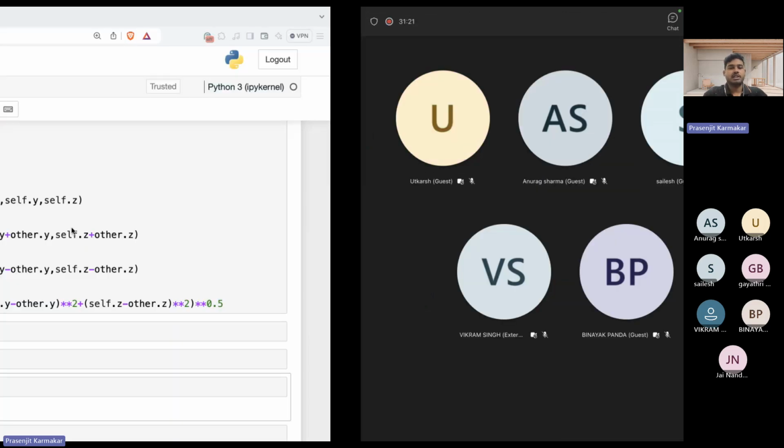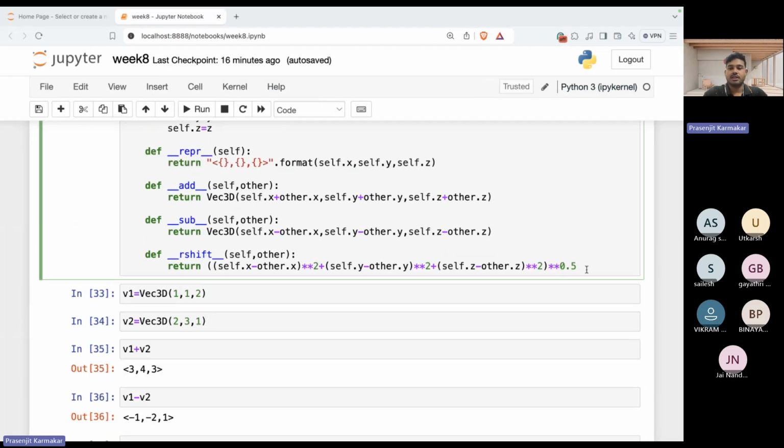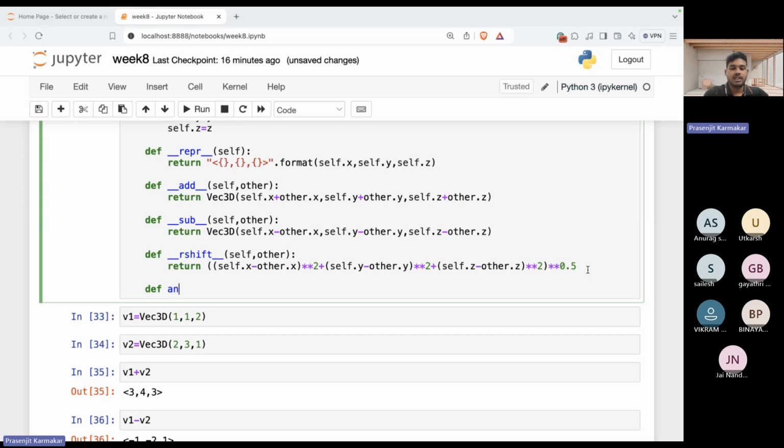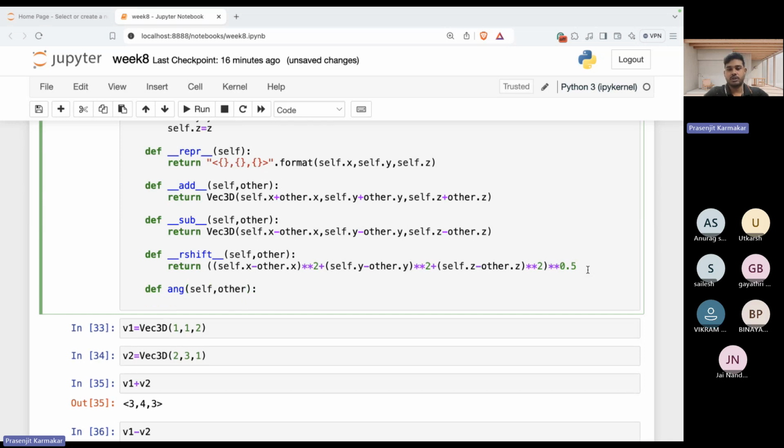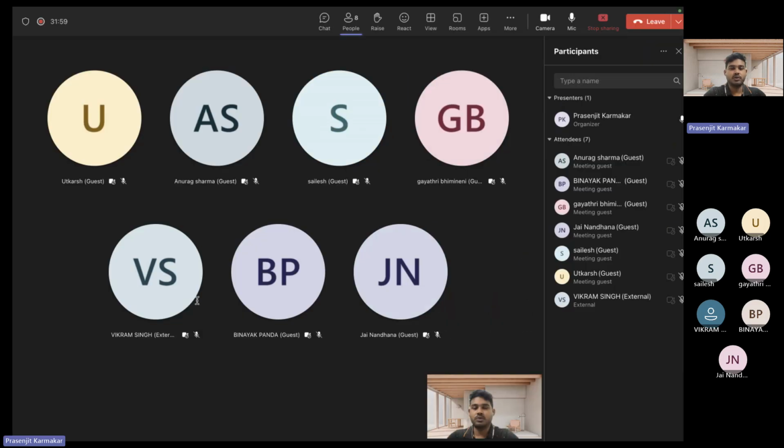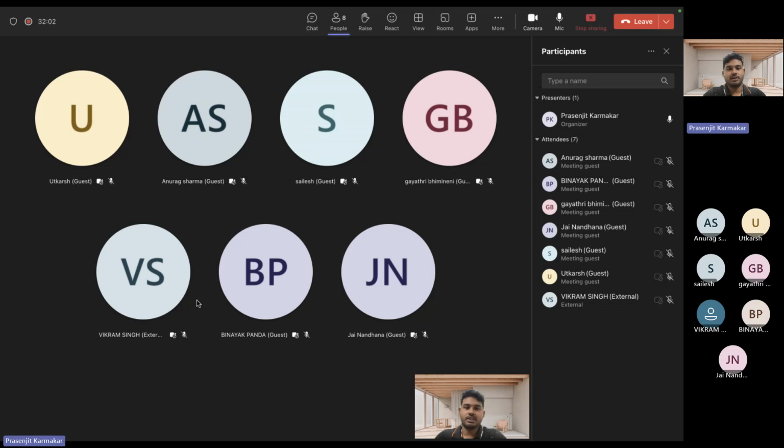If I use, let's say, the ang operator, I can just define a custom function ang self comma other, which will give me the angle of two vectors. Also you can define the dot product, cross products, and all those things. The vectors can be dot product or they can be cross product, right? So angle, how can we compute angle? Can anyone just unmute and say what is the logic of computing angle between two vectors? It's like basic 12th standard math.